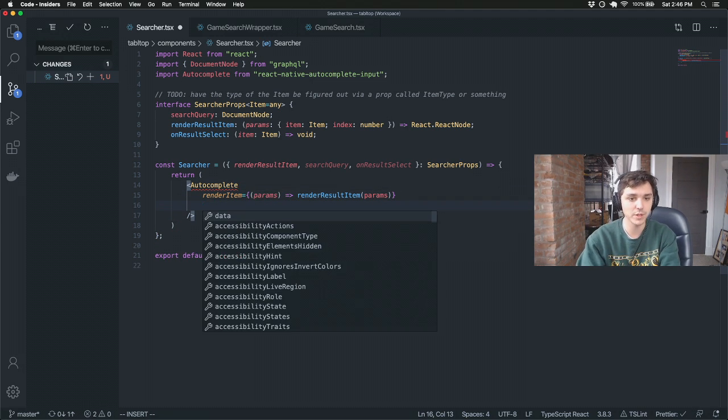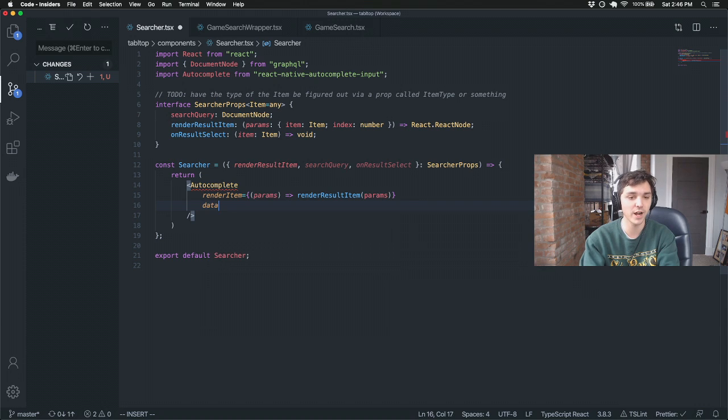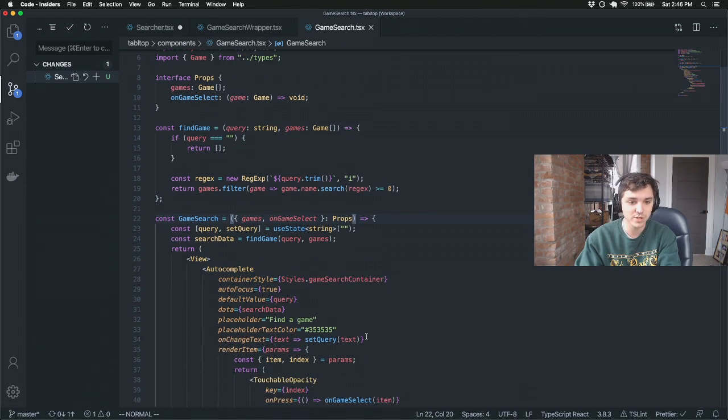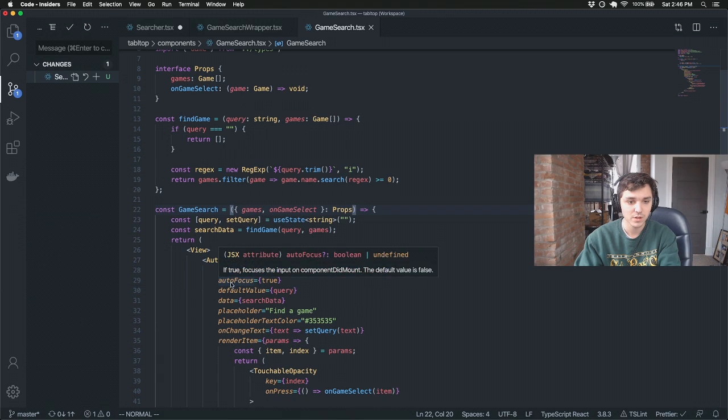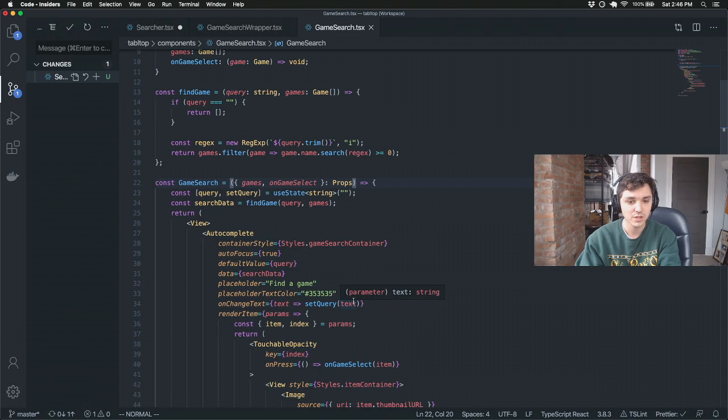What else do we need for autocompletes? An array with suggested items to be rendered in render item. So for data right now, we've got nothing. What else do I have? I'm using this in game search. Let's go and see how I'm using it now. Autofocus true, default value, query, on change text, set query.